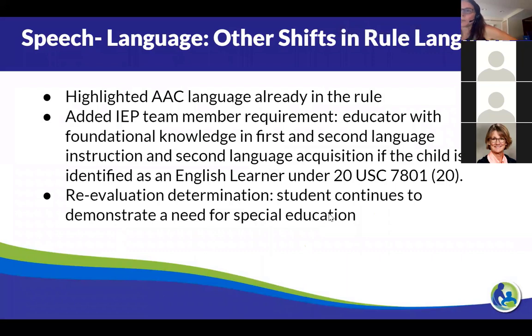So some other shifts in the rule language. We highlighted AAC, that was already in the rule. I'm going to talk about that a little bit more in a second, because it was a question that came up when I met with some of my SLPs from CISA regions. And then again, this is another frequently asked topic about what does it mean to have foundational knowledge in first language instruction and second language acquisition if the child is identified as an English learner. So those are 2 big questions.